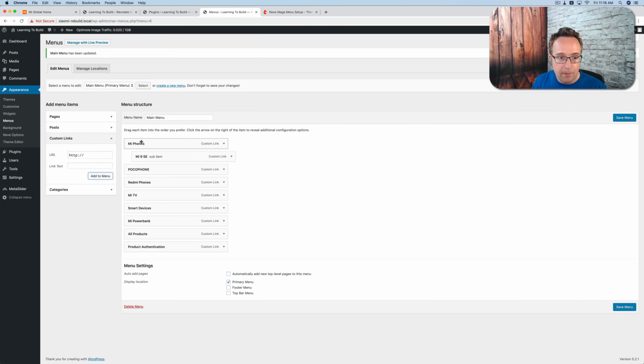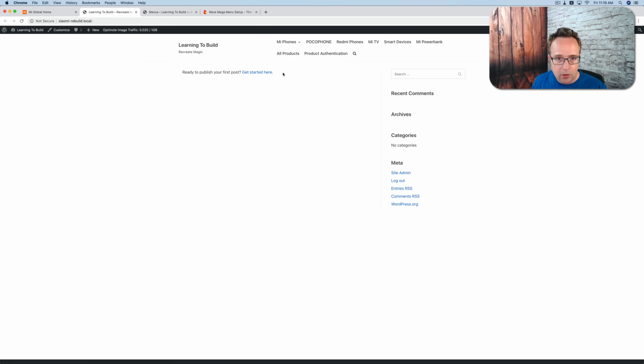We want to drag and drop it indented below Mi Phones. And now this is a mega menu sub item. If I save this, I might actually be able to see this on the front end. Let's close this plugins page. Let's refresh this page. Yeah, there we go. We have the makings of our mega menu right there already.